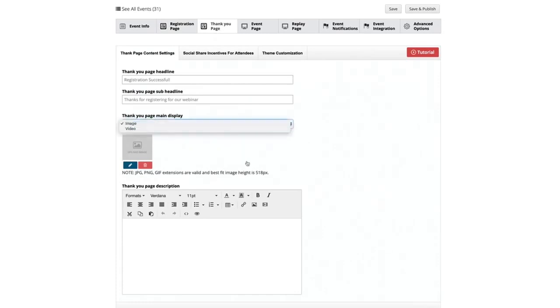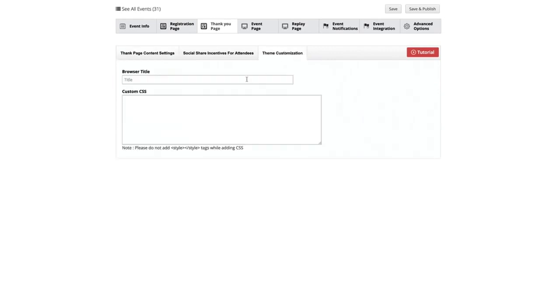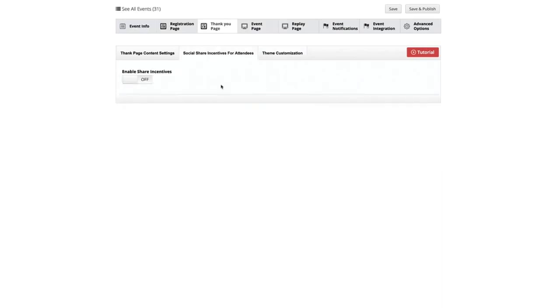Our thank you page is pretty much the same way, as far as you can have an image or a video. The description editor is exactly the same. It's a WYSIWYG editor where we give you free reign to be able to program in anything you want to do. And if you have customization options that need to be done, those can be performed here. We have social share incentives for bumping up your registration by allowing people to post on Facebook and Twitter.